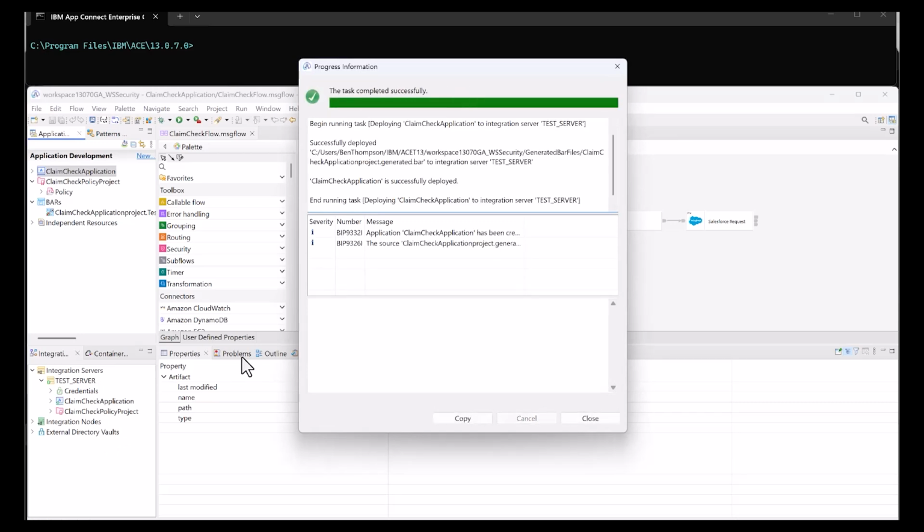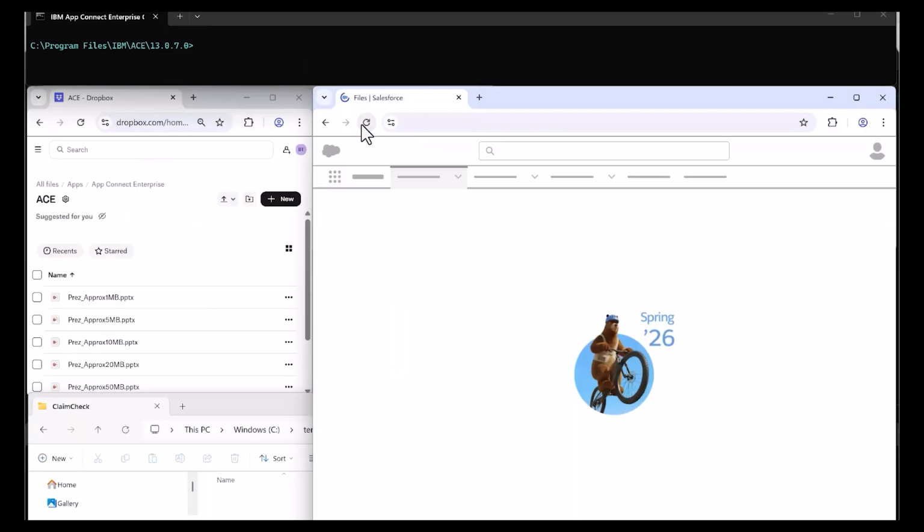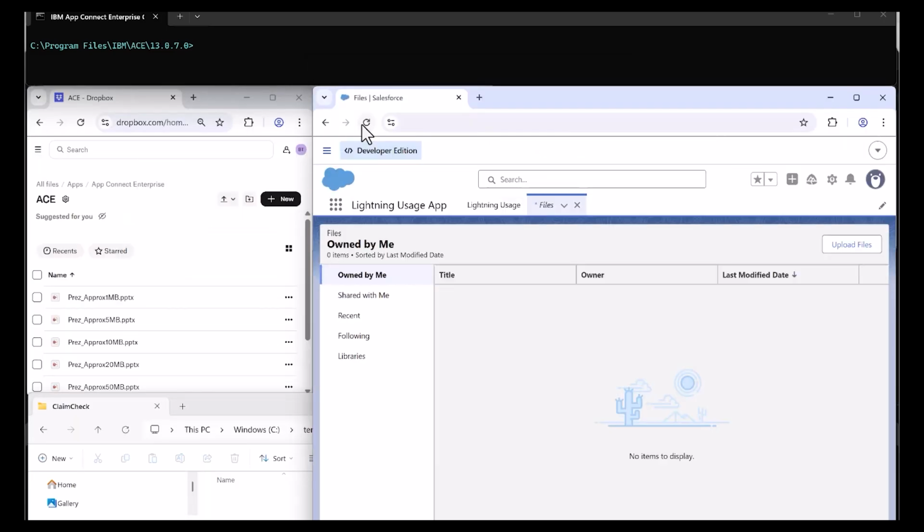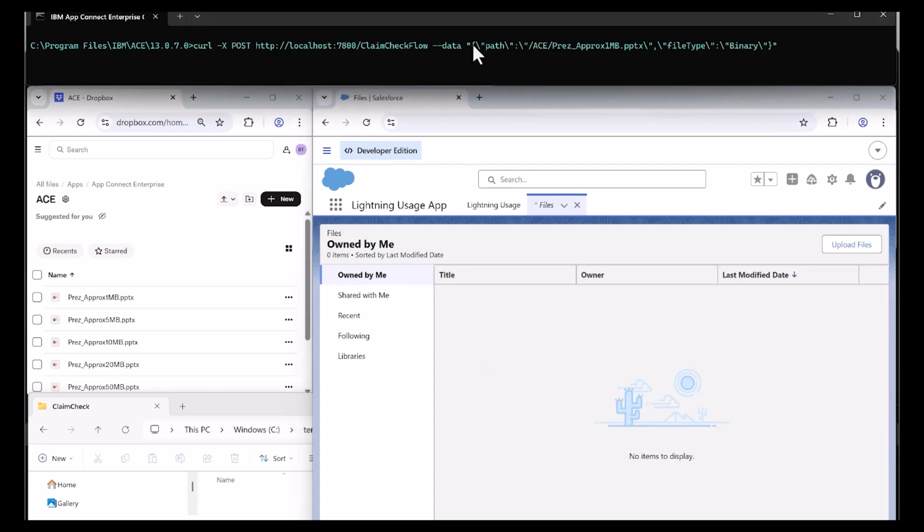In order to test out the flow, we'll rearrange our windows to show the available files currently preloaded inside Dropbox in the browser window on the middle left of the screen. The bigger Salesforce browser window on the right shows there are currently no files owned by me in the Salesforce platform. We'll use the command console at the top of the screen to invoke the message flow using curl.